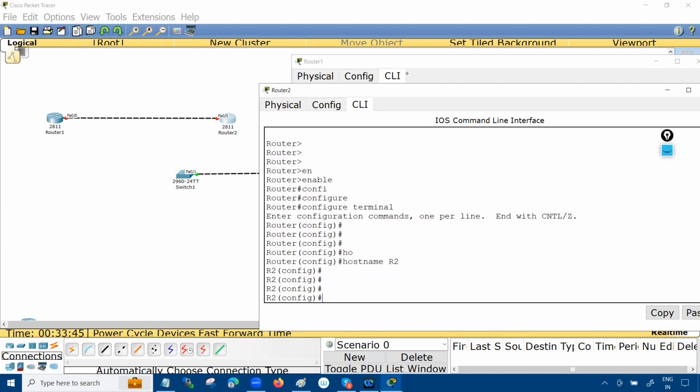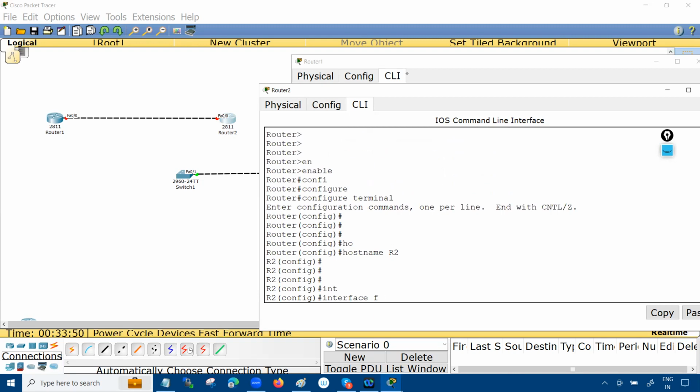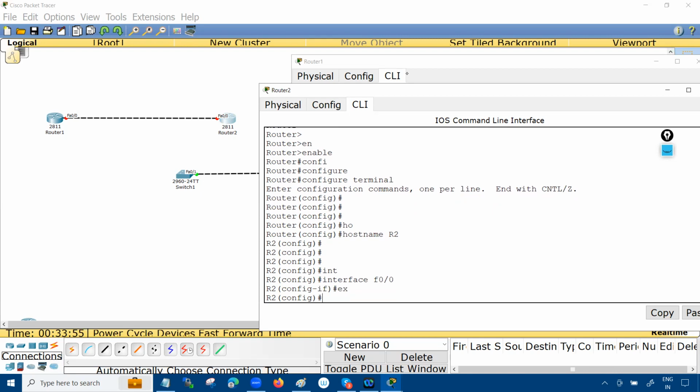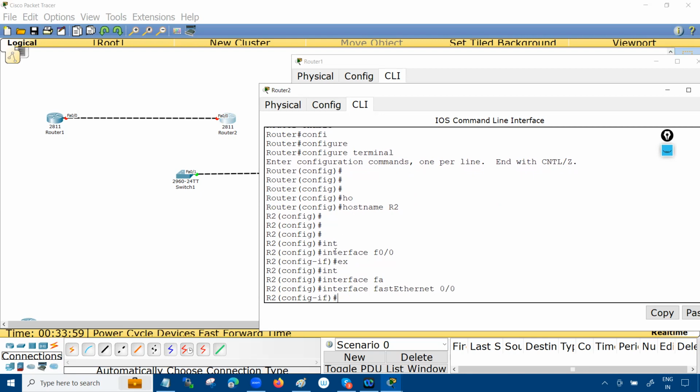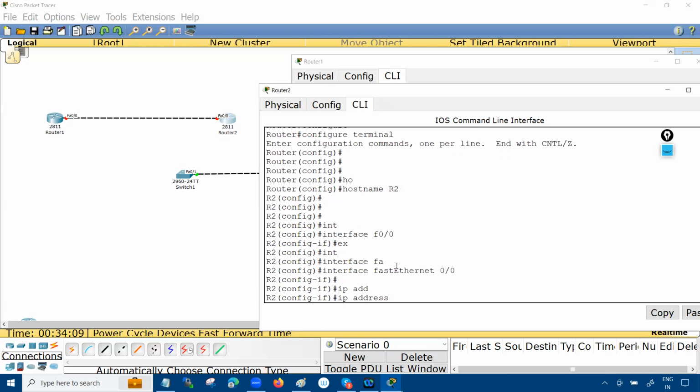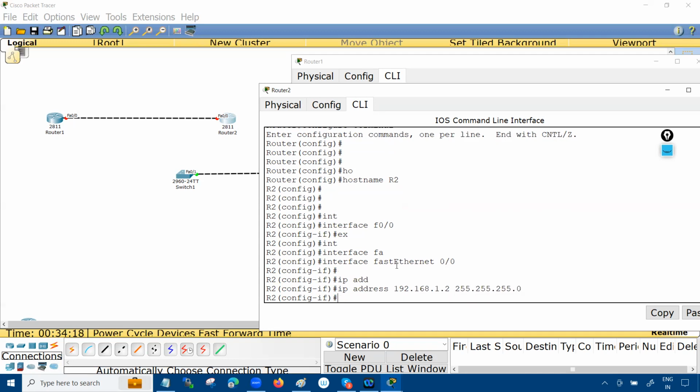Same thing. It's not rocket science, just a normal practice, guys. Interface, which interface? 0/0. You can also use the shortcut key. Instead, you can also use it this way as well, so both are fine. So interface 0/0, IP address, and I can call it 192.168.1.2. Done. No shutdown.